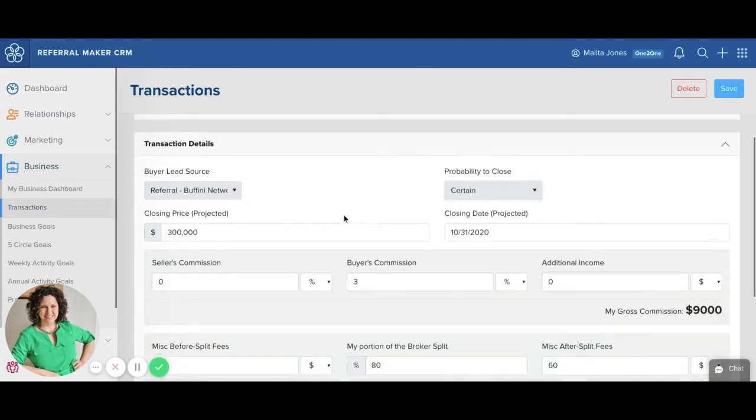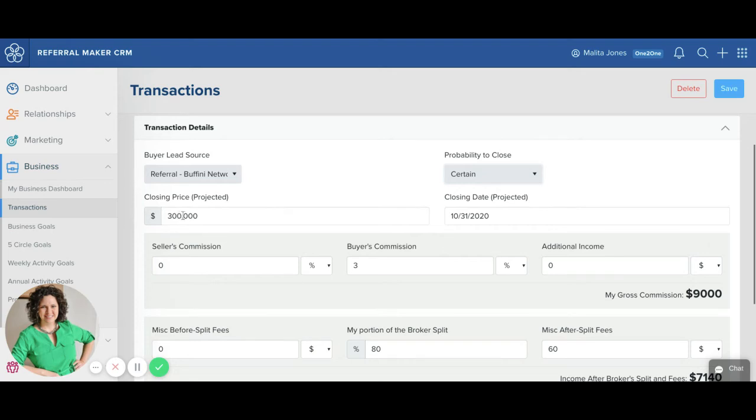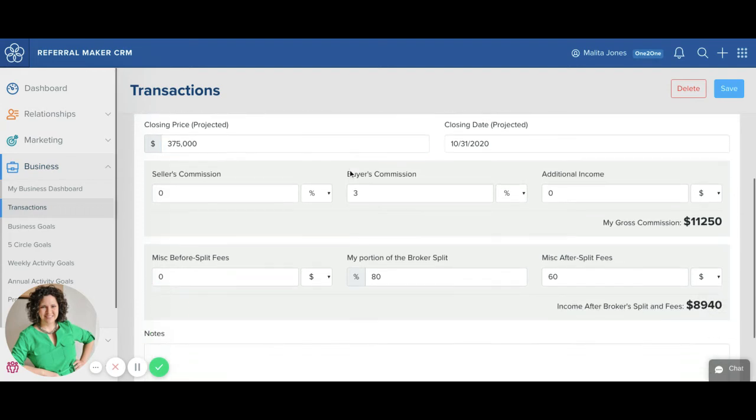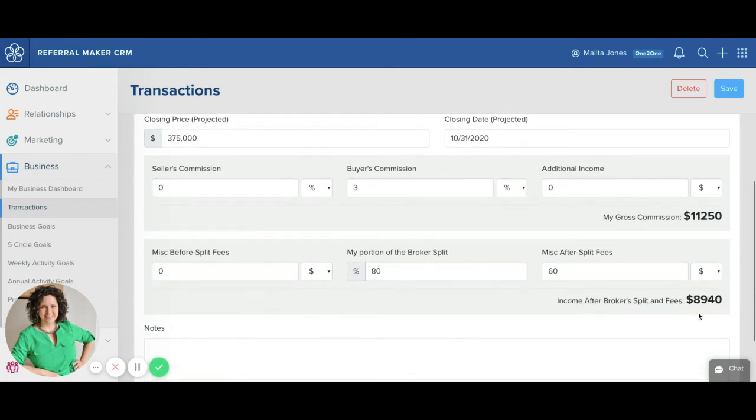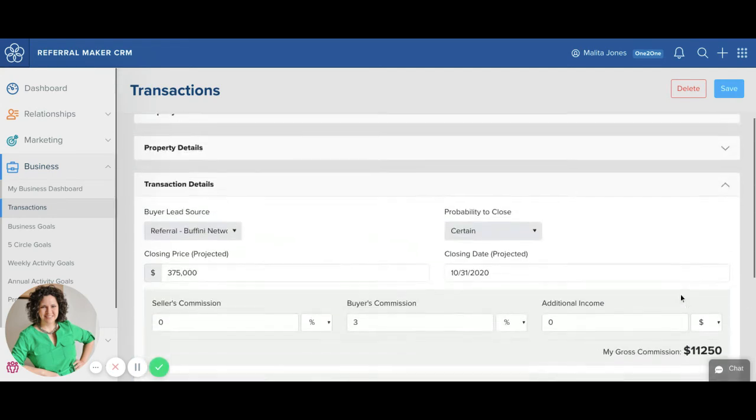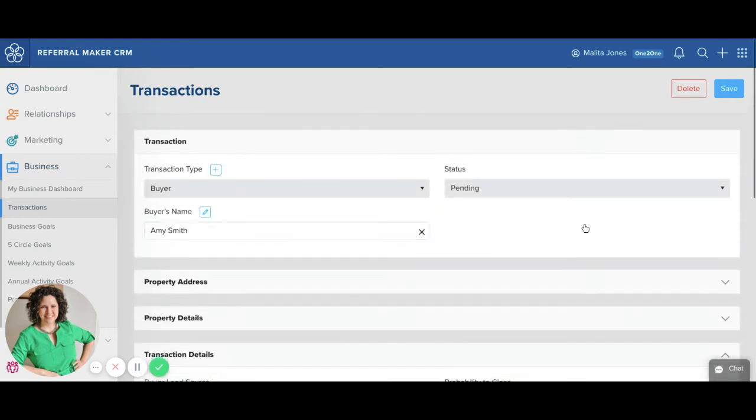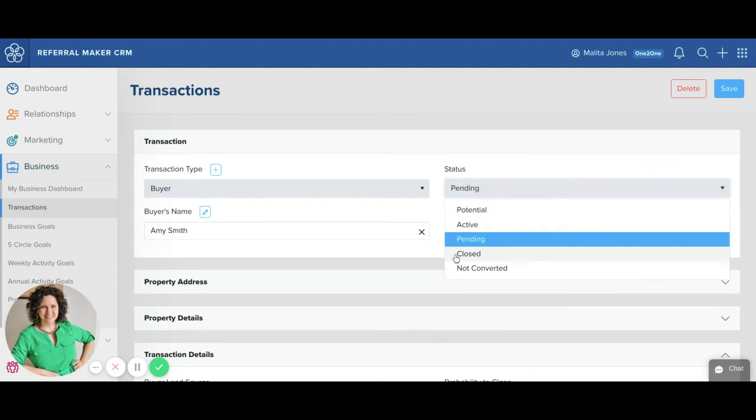Let's say we are now certain. Let's say the price, actually, she thought she was going to do 300. We ended up doing like 375 instead, because we know that happens a lot. So look, the income went up a little bit. And we are going to mark her closed. We just closed on her.